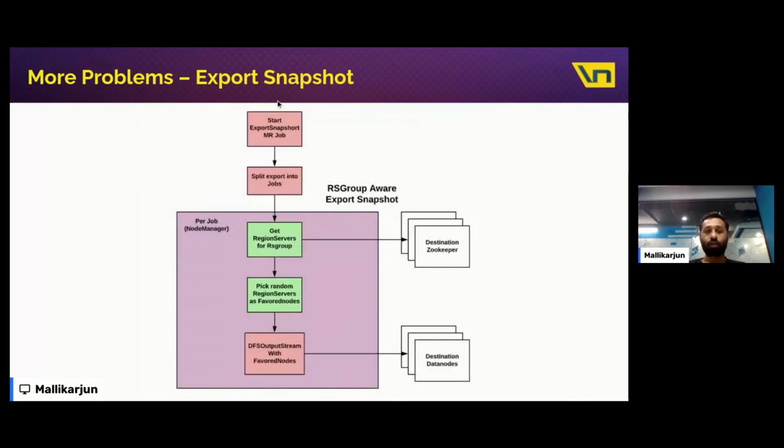Another thing is, a lot of our use cases come from already existing HBase clusters, so they want to migrate as part of a tenant. Then a problem comes with export snapshot: how do you migrate this? When you are migrating the data to a cluster which is multi-tenant, there is no awareness of tenants with export snapshot. It can write to any files, which can fill up the disk if you're writing a huge amount of data.